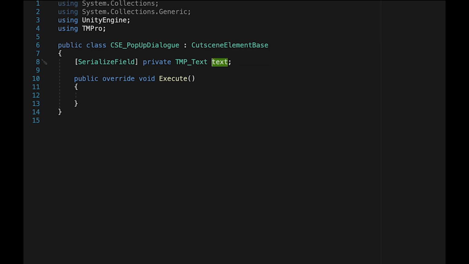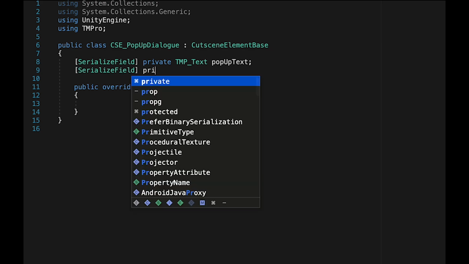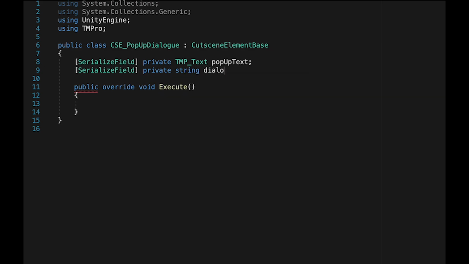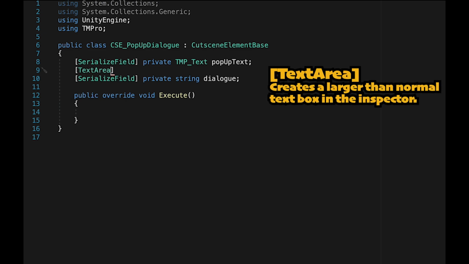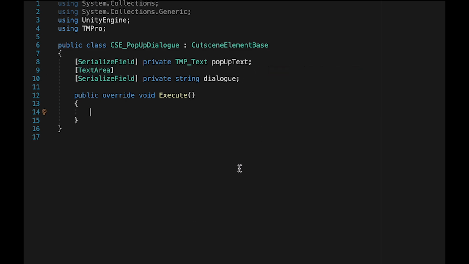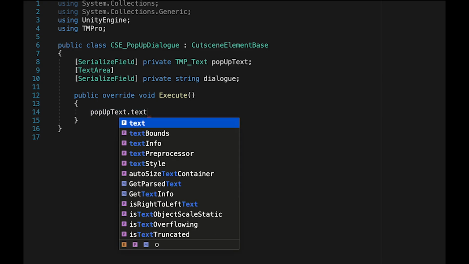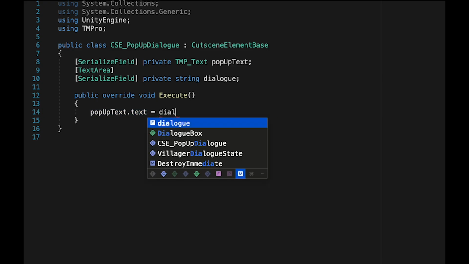This is just going to be a TMP text, and we're just going to call this one pop-up text. Next, we need a way to customize what the text says, so we'll make a serialized private string this time, which we'll call dialog. And I'll just add a text area to give us a little more room. Next, we want our text to actually change to match our dialog, so we'll just get our pop-up text, and we want the actual text in that Text Mesh Pro to be equal to whatever we type into the dialog box.